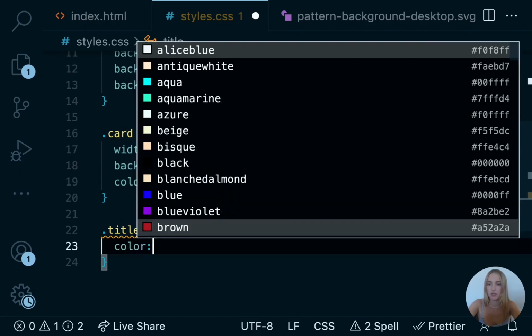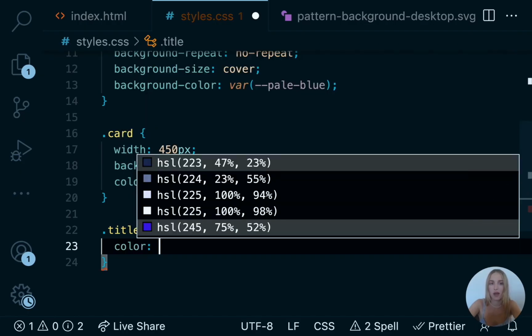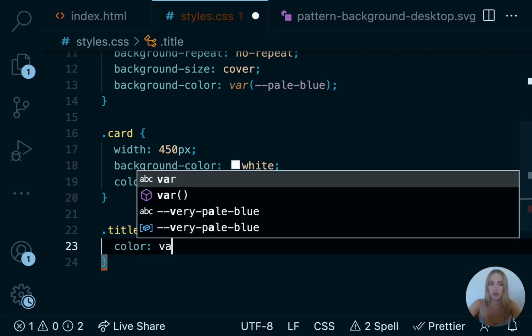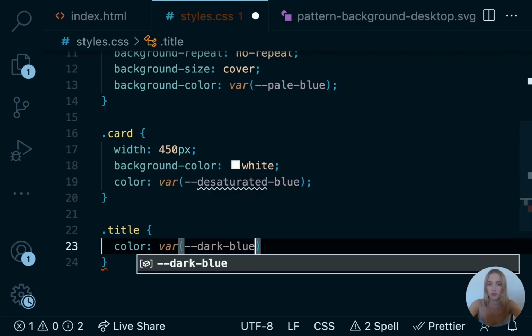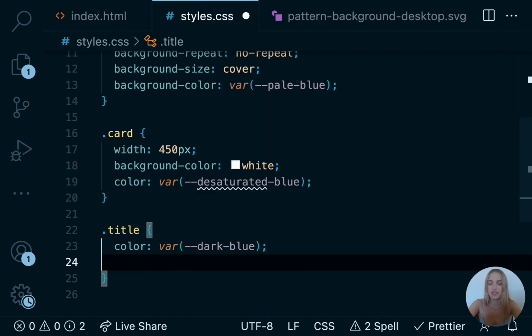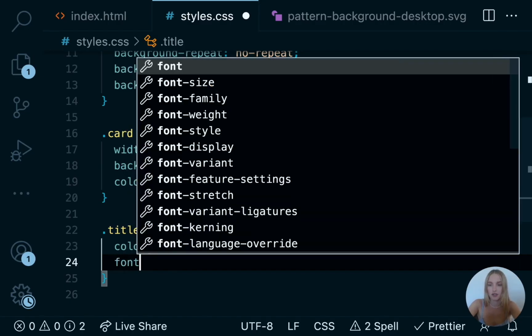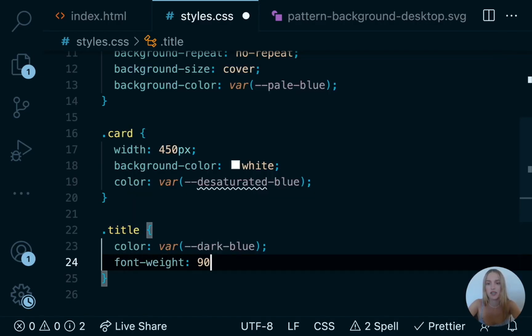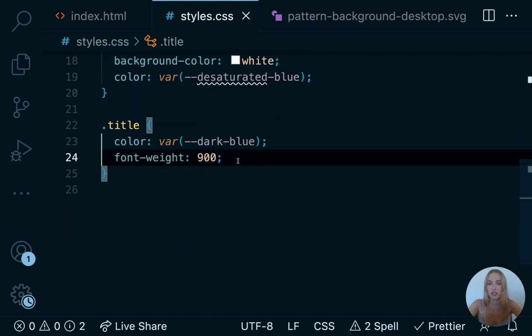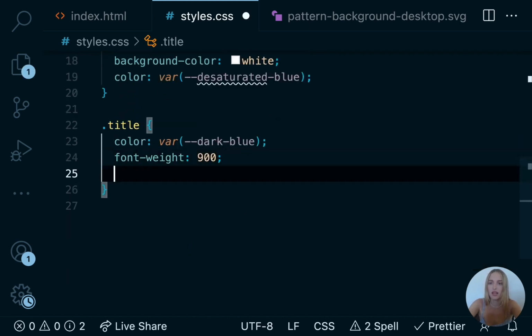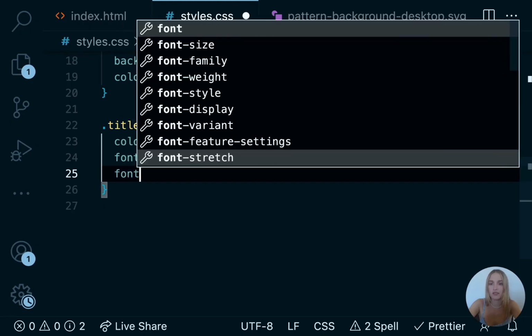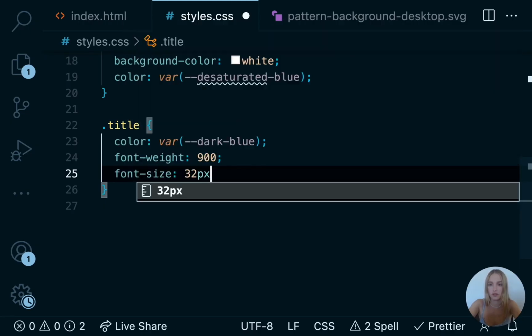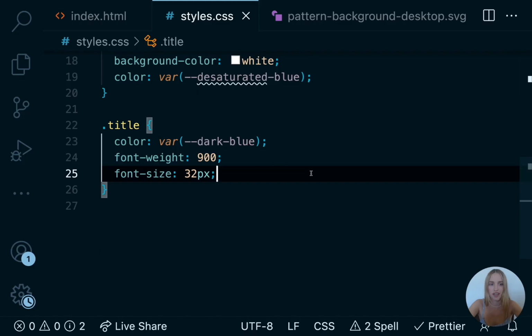First we'll say color. So we want this order summary text to have a color of dark blue. So we'll say var dark blue. Next up, we want to give this a font weight of 900. And if you're wondering, I got this font weight from inside of our starter files. Lastly, we also want this to have a font size of 32 pixels. And we'll hit save. Again, we're deciding how this style looks from looking at the image that we have in our starter files of the design.